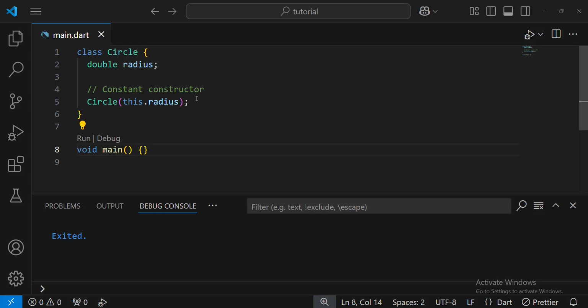In today's tutorial, we are going to be talking about constant constructors in Dart. In Dart, constructors help in initializing objects, and one special type is the constant constructor. A constant constructor is defined using the const keyword and is used to create immutable objects, which improve performance and memory efficiency.